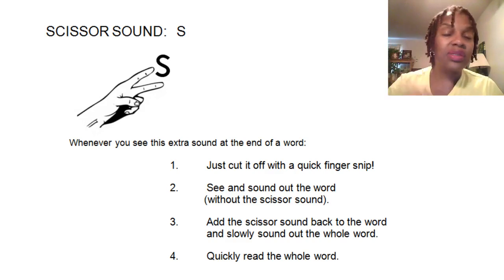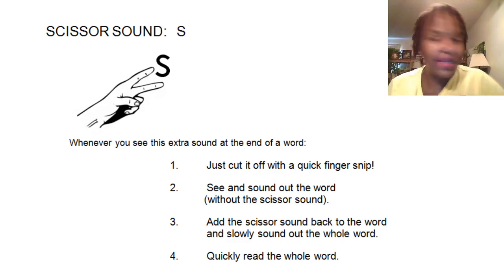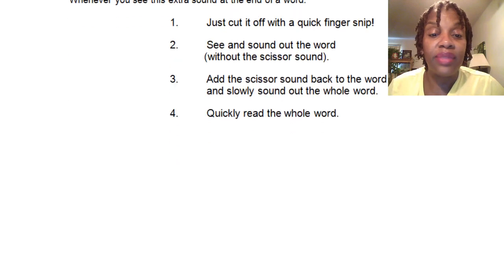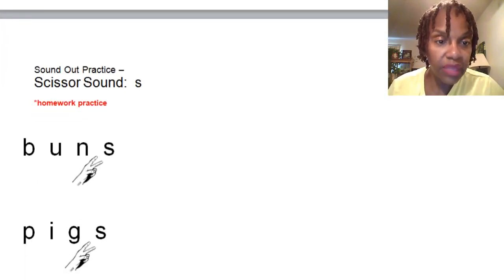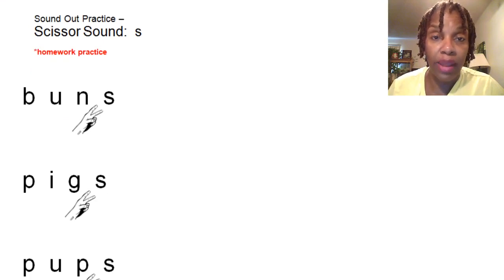Okay, now that was a little fast. That's okay, because I'm on a time limit here. So we're going to slow it down when we do the example. So here it is. This is going to be a part of your homework practice.